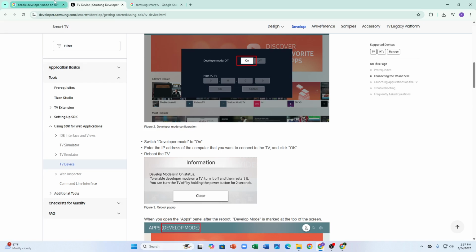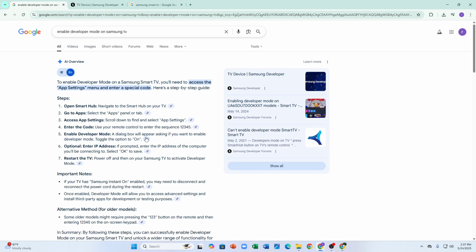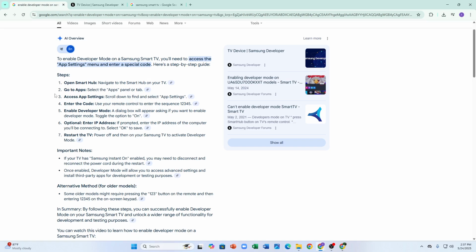The developer mode on your Samsung Smart TV has just been enabled, and there is another way to access or enable developer mode on Smart TV. Open Smart Hub and navigate to the Smart Hub on your TV, and you have to select the apps panel or tab, and after that scroll down to find and select app settings and use your remote control to enter the sequence 12345 like I told you before.